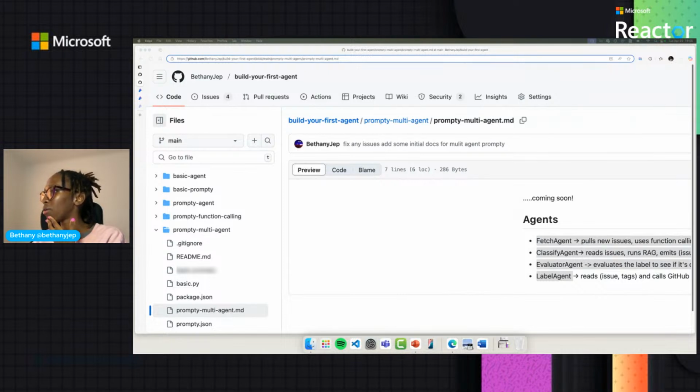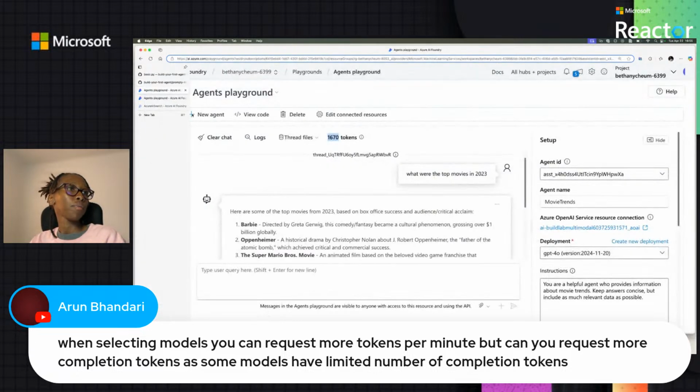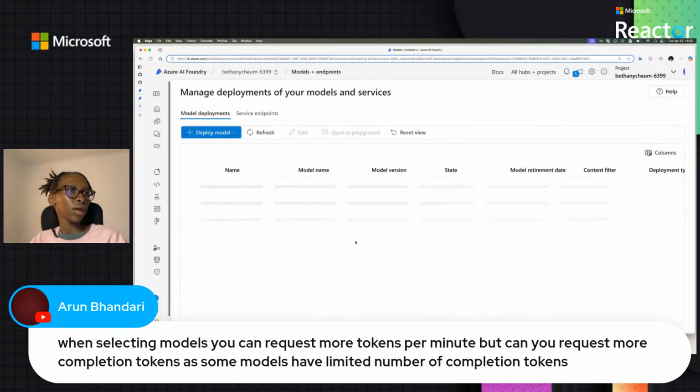I think I've answered all the, oh yeah, there's one question. When selecting models, you can request more tokens per minute, but can you request more token completion, as some models have a limited number of completion tokens? So if you're using Azure, you can do it in models and endpoints.